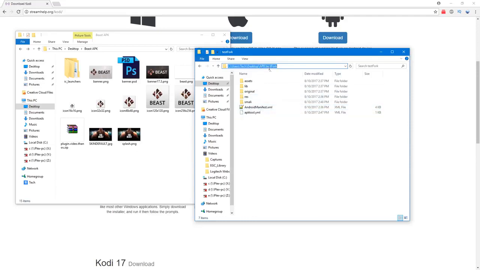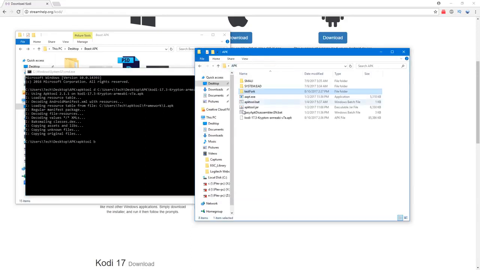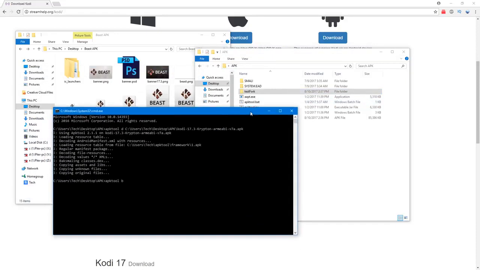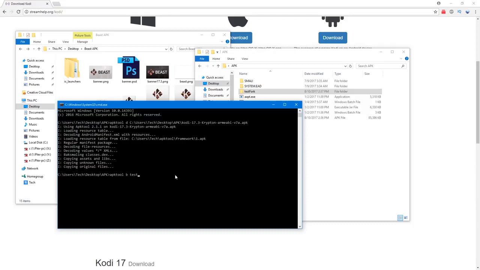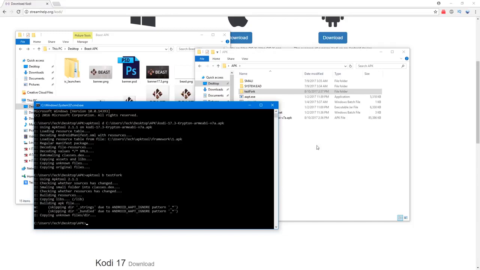That's all we have to do. So let's go ahead and bring up command prompt, and this time we're going to type in APK tool, B for build. Then we're going to put the name of your folder, which is test fork, right here. So test fork. We'll press enter. Again, give it roughly 10, 20, 30 seconds, depending on what machine you have. All right, perfect. So that took roughly 30 seconds.